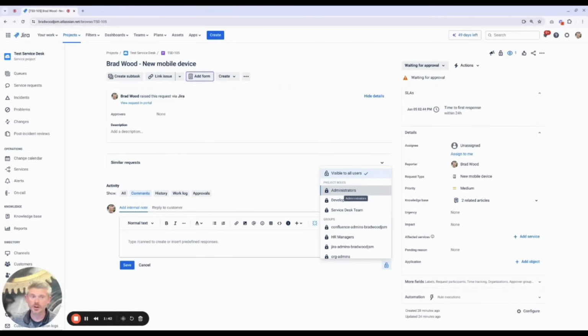So let's talk about a couple different use cases. Let's say you're working on a ticket with sensitive HR information on it, for example, and you need to have a confidential discussion related to that ticket. You can add an internal comment and restrict that comment so that only that specific group who should be able to see that comment can view it. In this case, we could select this HR managers group, and then the comment would not be visible to anyone who is not in that particular group.